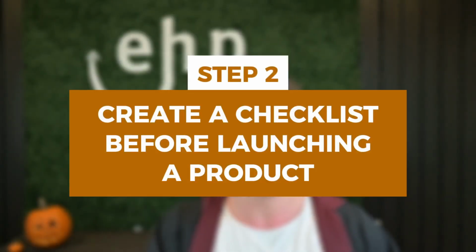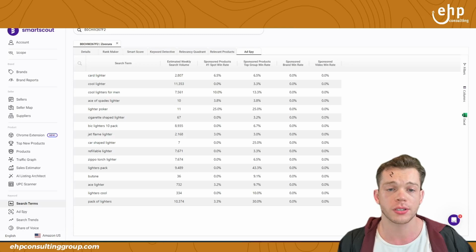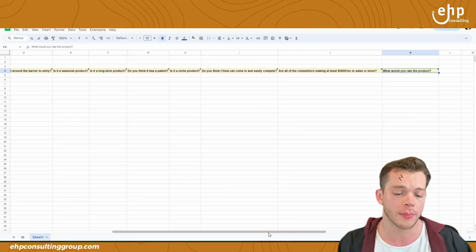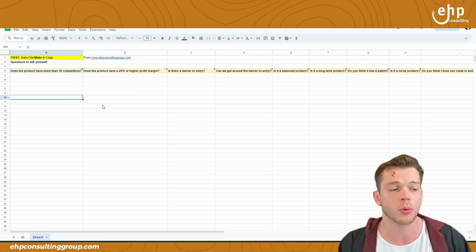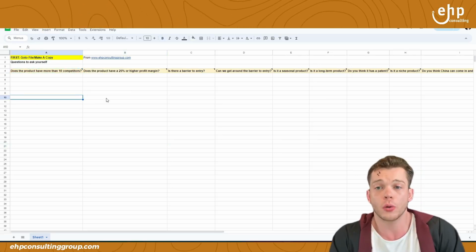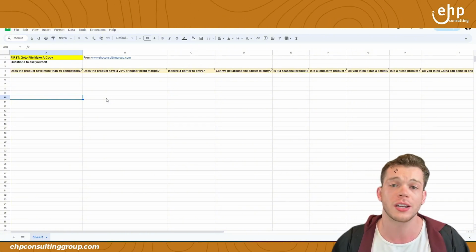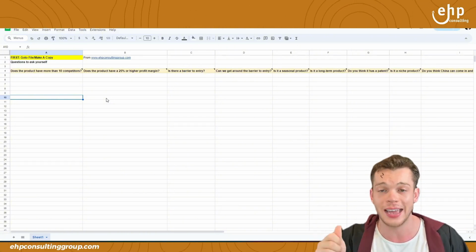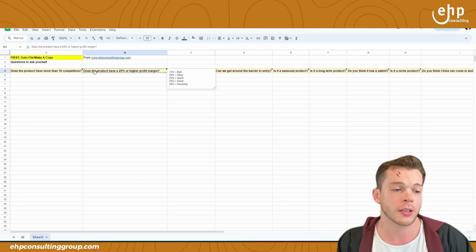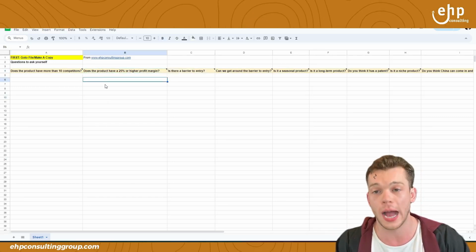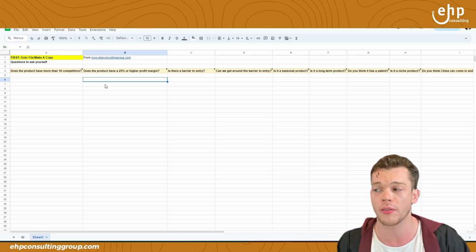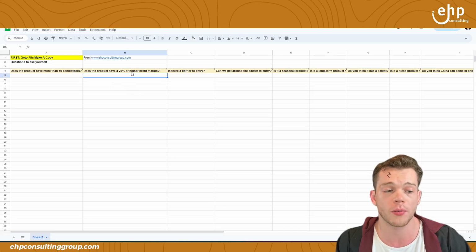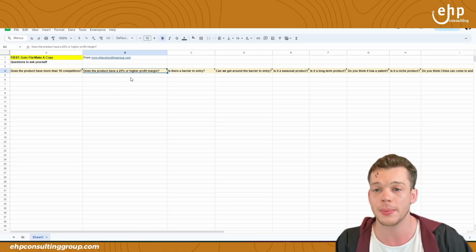Tip number 2 is to create a checklist before you launch your product. And of course, checklists help all the time. And we have a checklist at EHP and it kind of goes like this. Does the product have more than 10 competitors? It's okay if it does, but if you do find a niche that doesn't have many competitors, that is an instant green flag. Does the product have a 25% or higher profit margin? Right? If you do the calculations, you can find the profit margin. And if it has a very low profit margin, lower than 25%, maybe it's not the best.